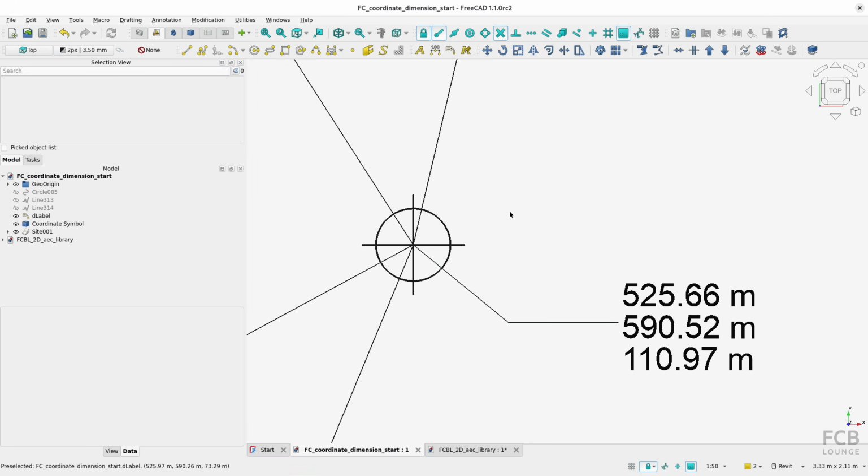Hi, I'm Tom with the FCB Launch channel, and in this tutorial I will show you how to create a coordinate dimension in FreeCAD. The coordinate dimension shows the x, y, and z coordinates of a specified point. And I'm using FreeCAD 1.1 in this tutorial.